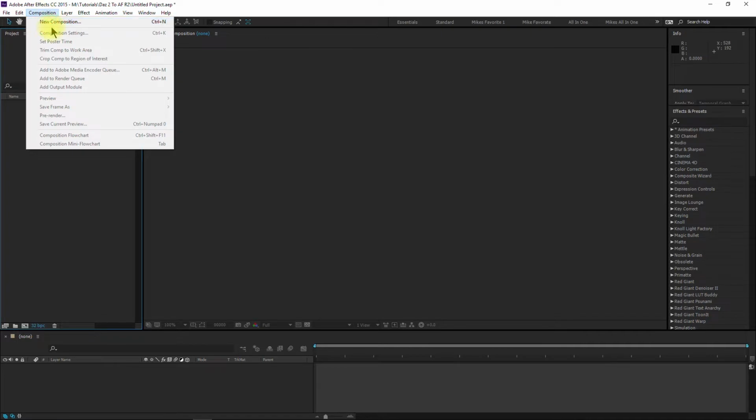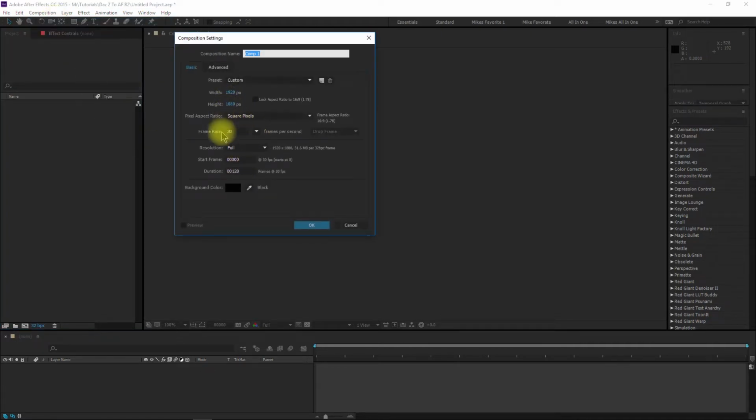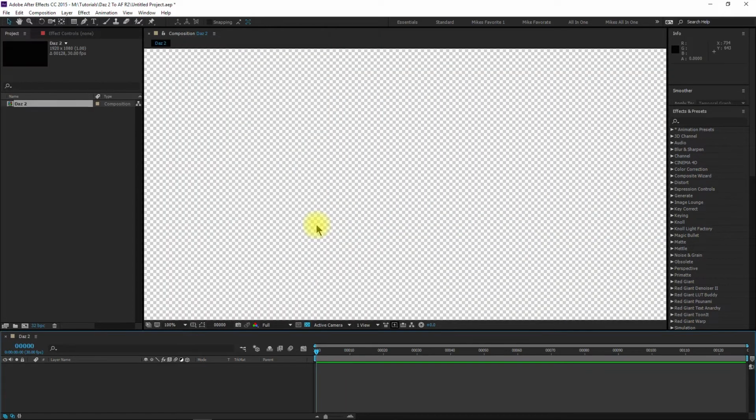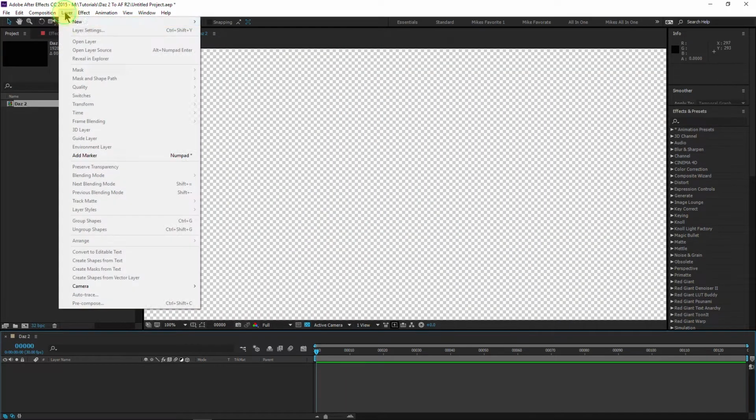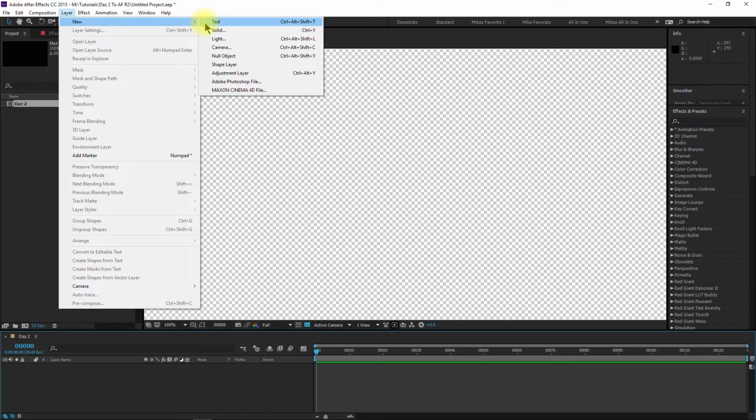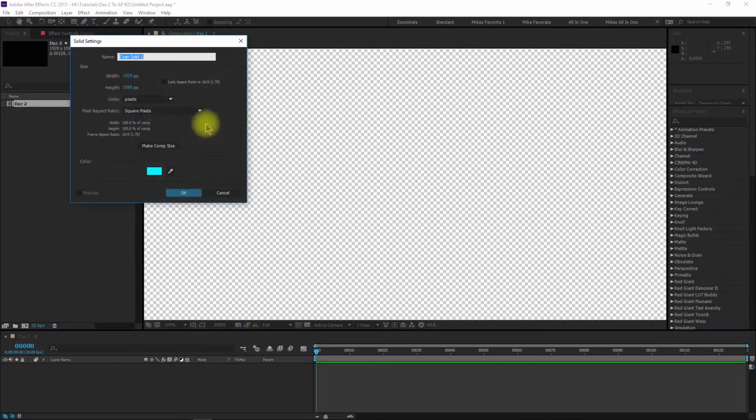So first thing we're going to do is set up a new comp. We're going to go with high def 1920 by 1080, 30 frames a second, and click OK. Then create a new layer, solid. We're going to name this one element. Same thing, high def, 1920 by 1080. If you're not sure, just click make comp size. Color doesn't matter. Click OK.